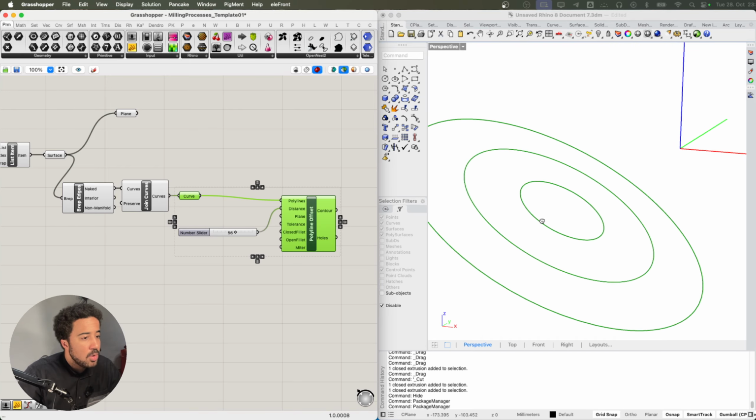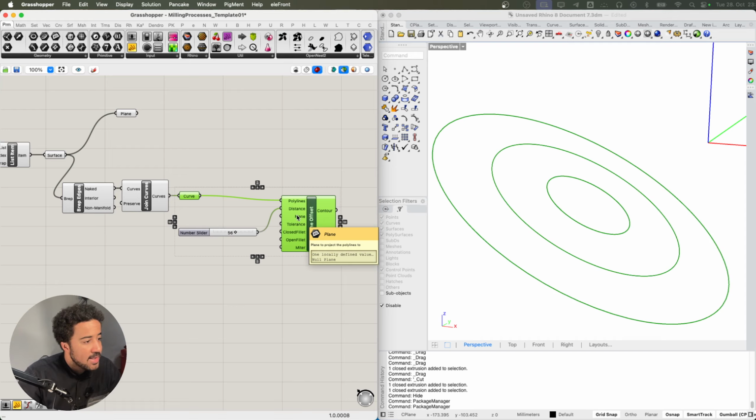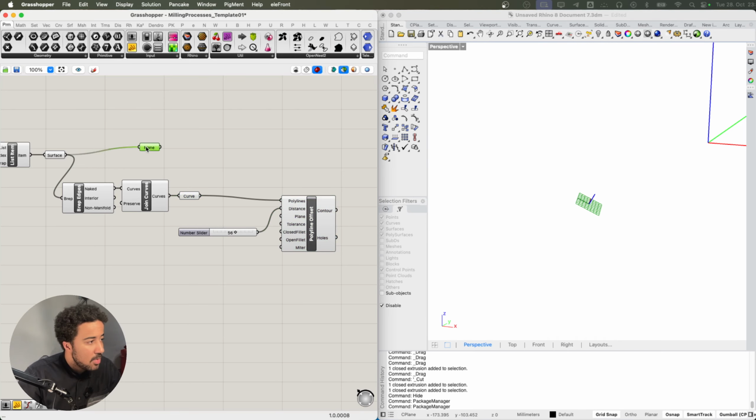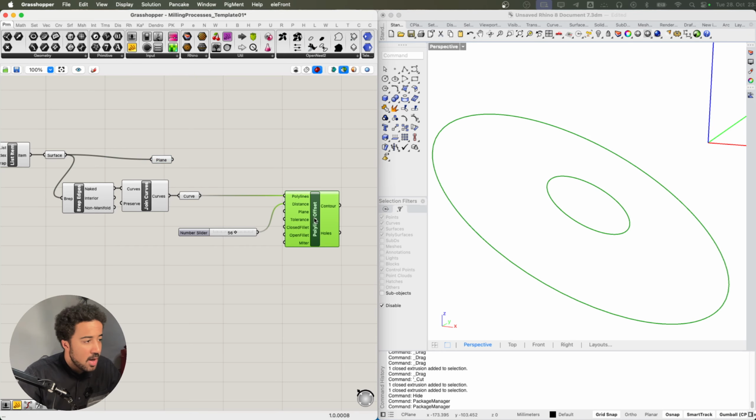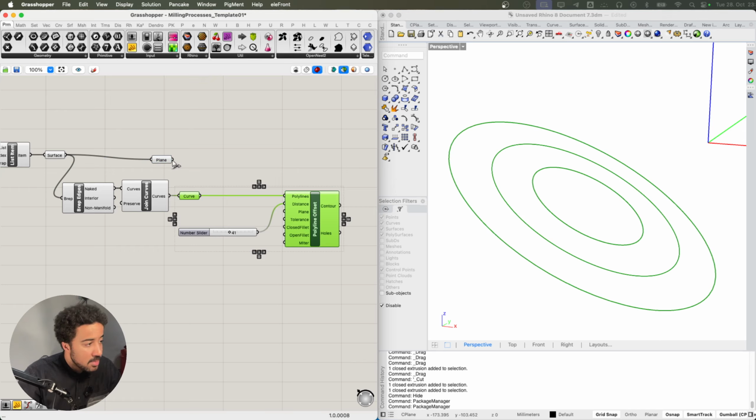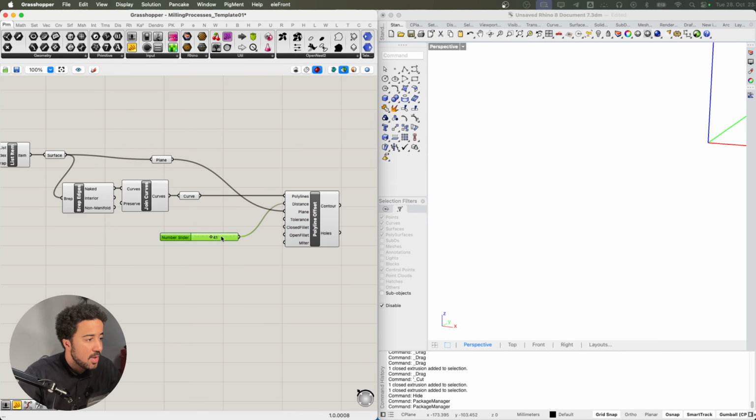Depending on your geometry, you might have to add the plane input, the plane input we just created. I just noticed that in our case, we actually did not need it, but sometimes you need it. So it's also good practice just to add the plane input right here.